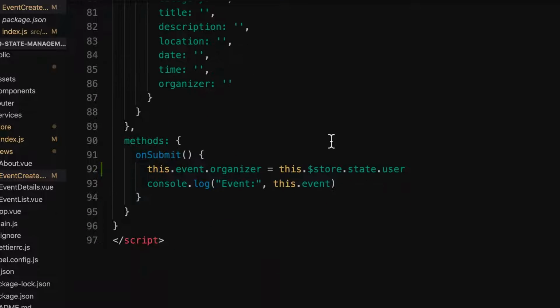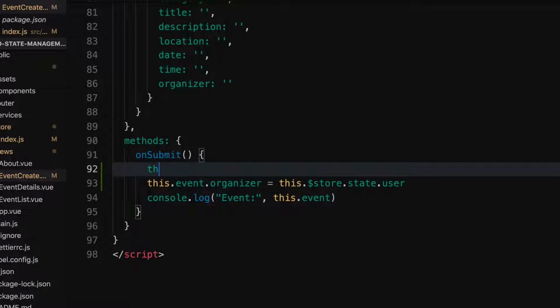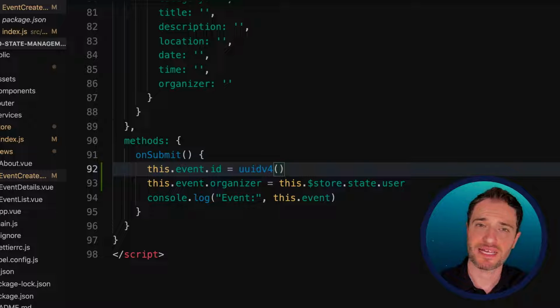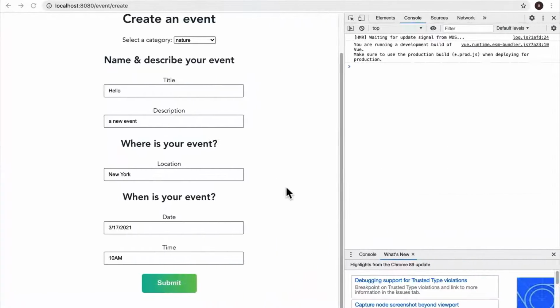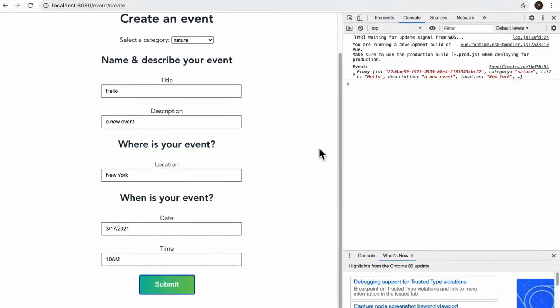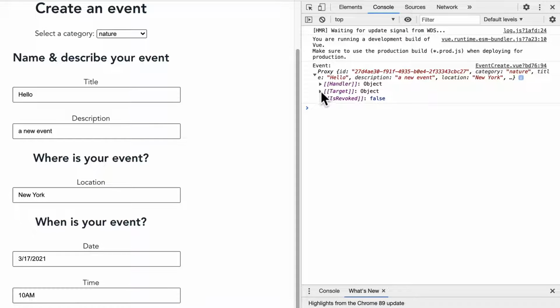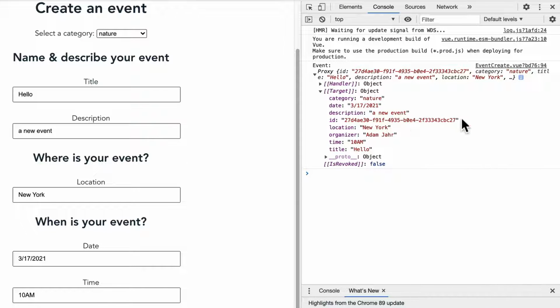And now, down in the onSubmit method, we'll say this.event.id equals UUID v4. And this method will create a complex, unique ID that our event can use. So now if we head back into the browser and create an event, we should see that all of our fields are filled out, including the ID field with this unique UUID that our library's method created for us.